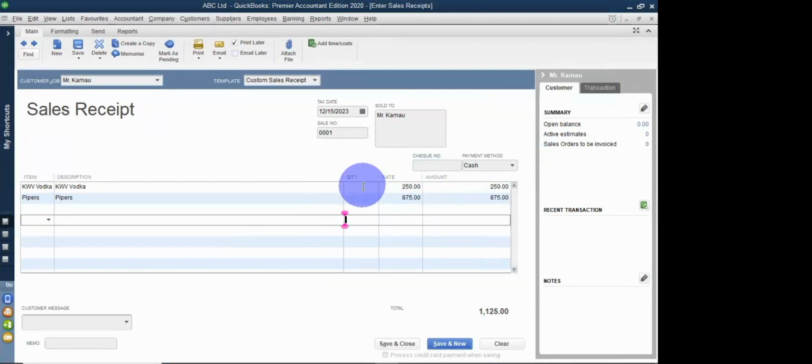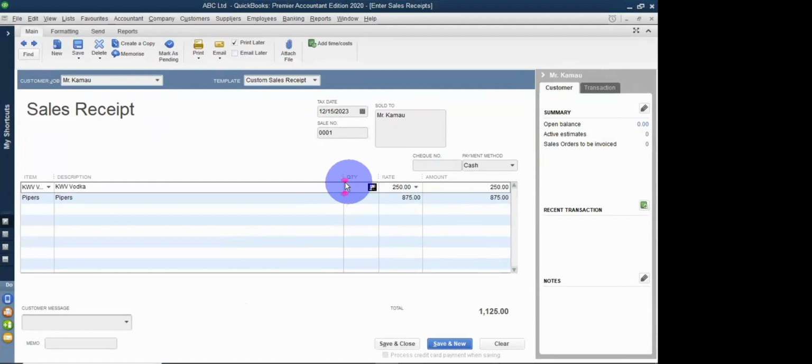Come here to quantity, click on this quantity space for kWv vodka and type 2. When you type 2, that adjusts the quantity to 2. Rate remains to be 250, and the amount now is 500.